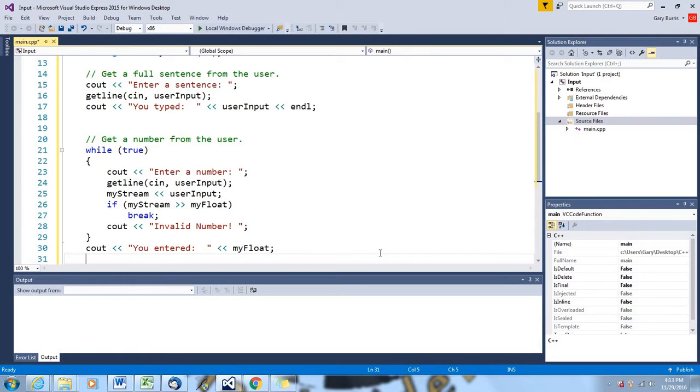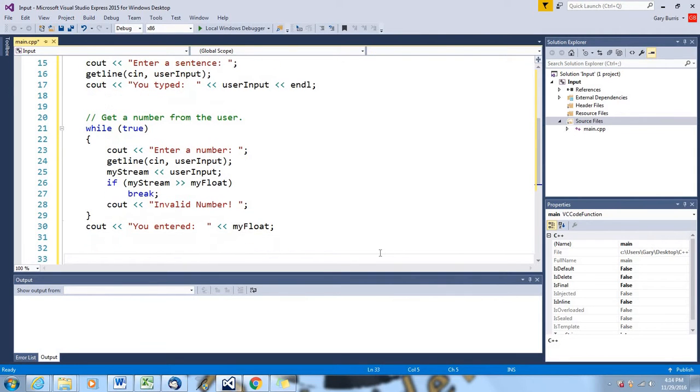When it gets down to if my stream goes into my float and it doesn't fit in there, then you don't do the break statement. You go to the cout statement, which says invalid number, and then it runs the loop again. So it'll prompt enter a number again, and it'll get a line. And it'll keep looping that way until you type in a valid number where it can hit that break statement. And that's it for getting a number.